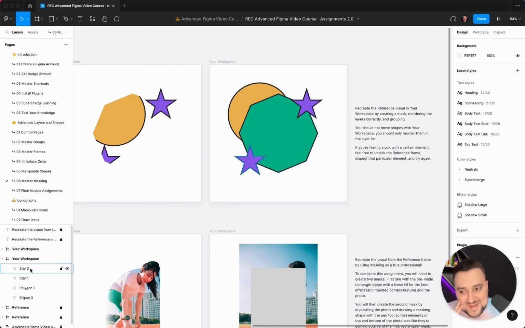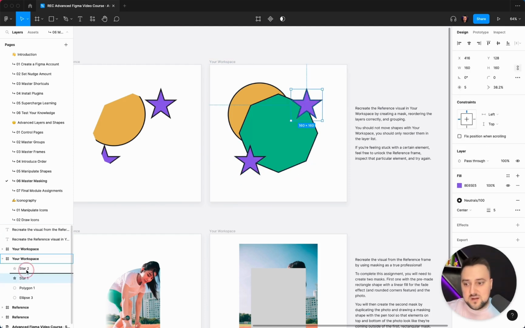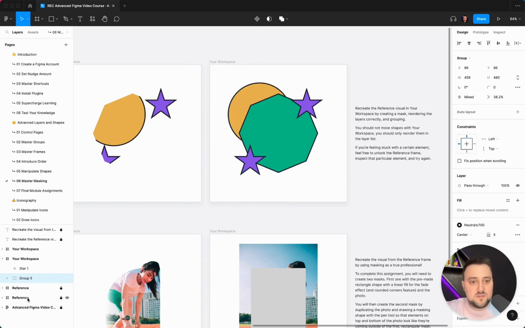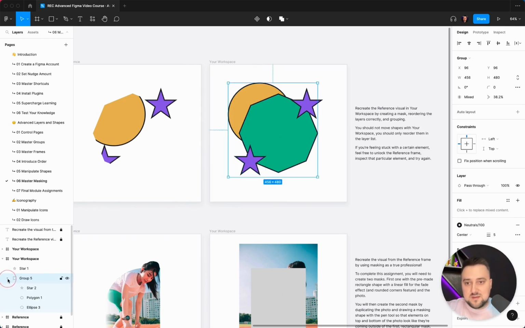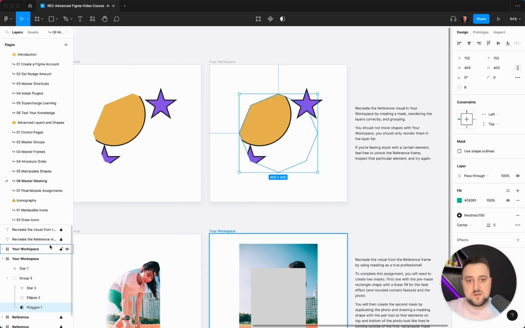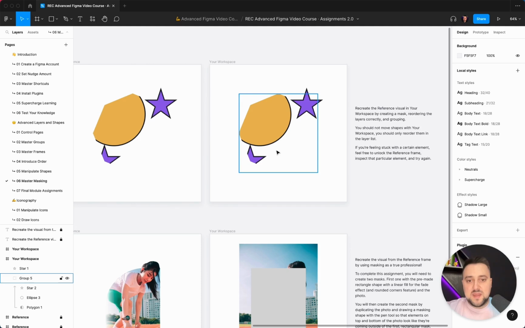So my guess is this star is going to be on top and it's not going to be included in the mask, while all of the other elements are going to be included in the mask. And I feel like the shape of this polygon is probably going to be our mask. So I'm going to move it below one layer, and I'm also going to turn it into a mask. Okay, so we got it correctly.